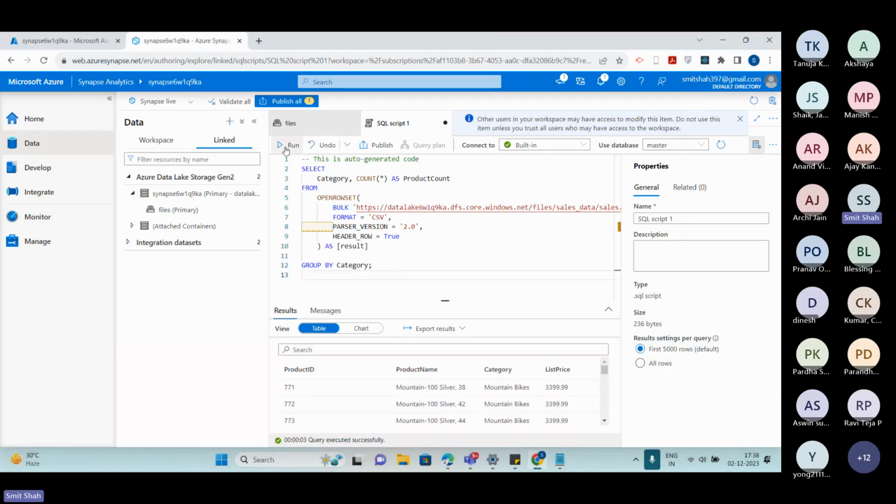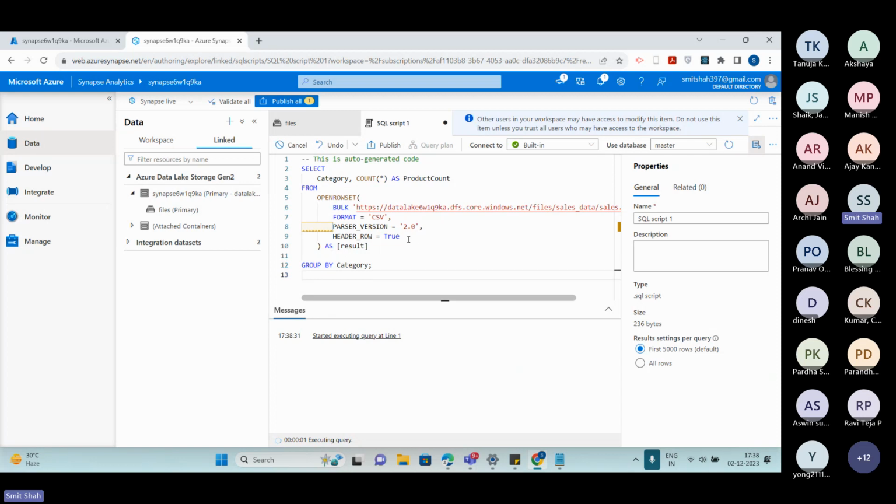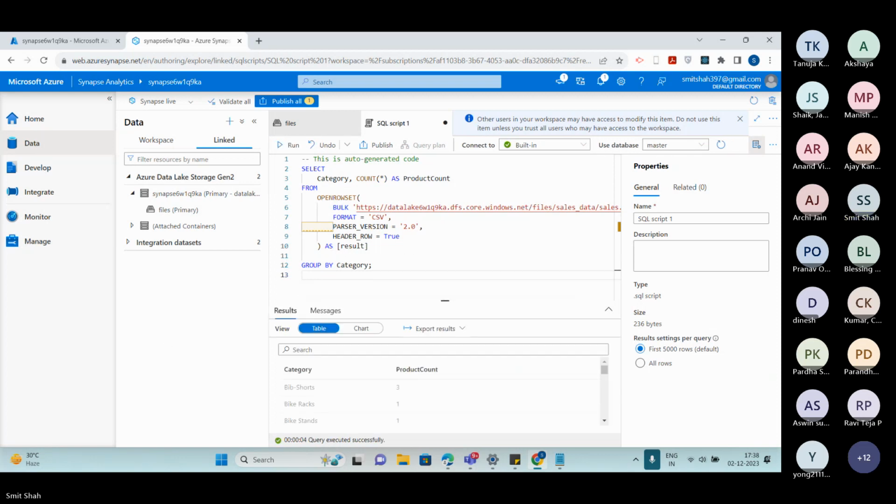Okay, let me run it. Let me see if it runs, or is there a mistake in my code? Yes, I am able to get the result that I want. So over here I'm doing this analysis that in this category, 3 products were sold. In the bike racks category, only 1 product was sold, and so on. Like this, I can know which products are sold the most, which category of products sold the most, and so on. This type of analysis you can do. This is just one basic analysis that I have done. Similarly, you can do more complex analysis if you want.